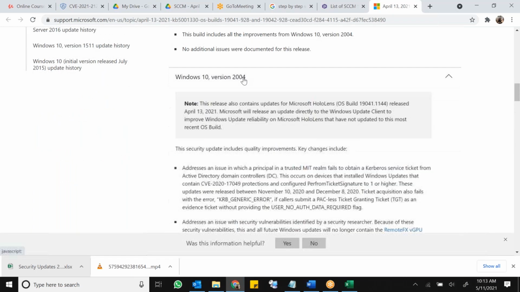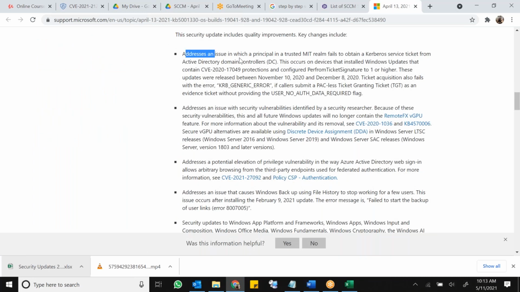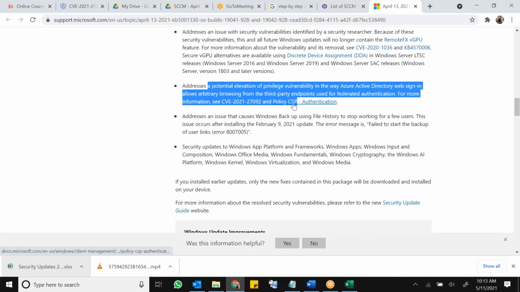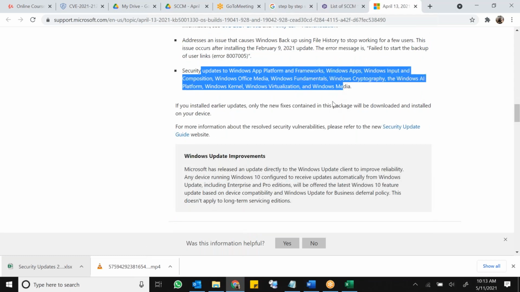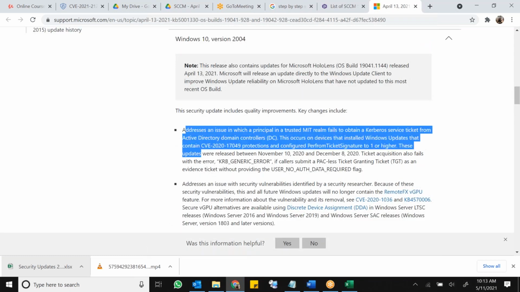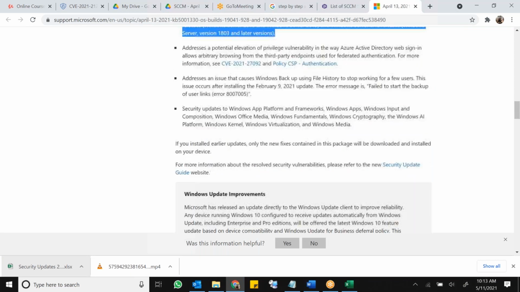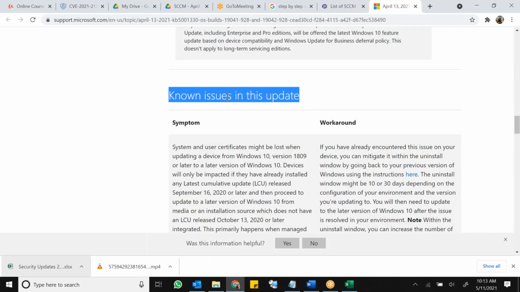What will it do in Windows 10? In this one it will have more. It will address more issues. What all issues will it address? It will address the issue where the principal trusted MIT realm fails. It will fix this problem, and this problem, and this problem. With the same update which you install, the only one update, it is fixing all these problems. 1, 2, 3, 4, 5, five problems it is fixing.